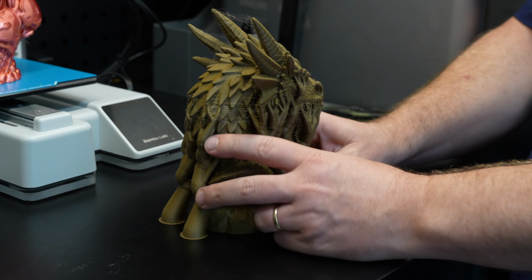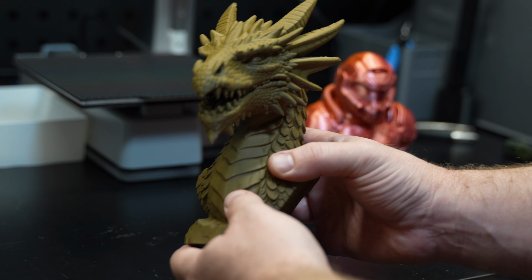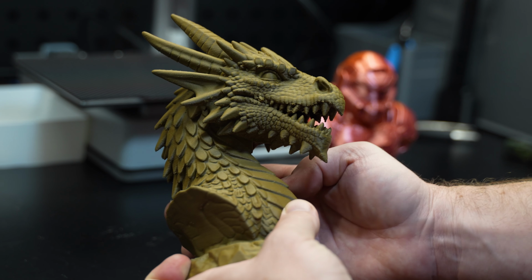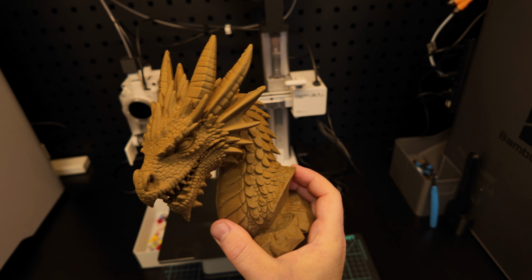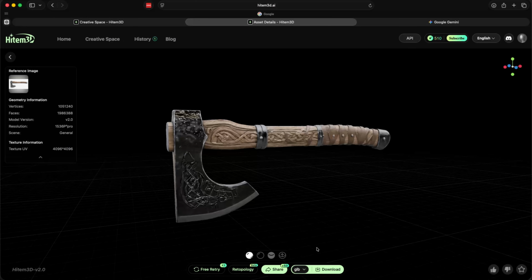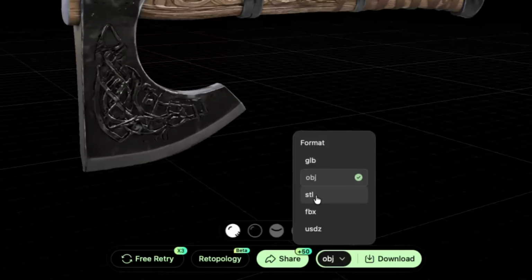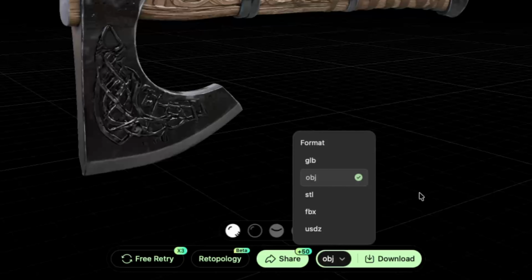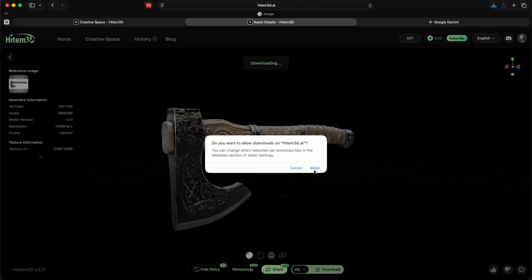So I printed this on my Bamboo Lab 3D printer in the wood PLA. The result is really good. The detail translates perfectly into the 3D print, and this wood PLA material that I decided to use brings out all those textures. So you've generated your model. What else can you do? Download it. You can download as an STL if you're planning to 3D print, or download as an OBJ so it includes the textures as well, which you could then import and use into something like Blender.